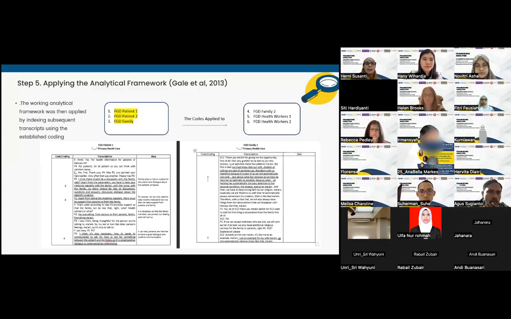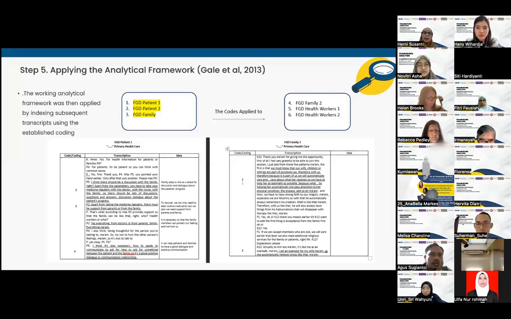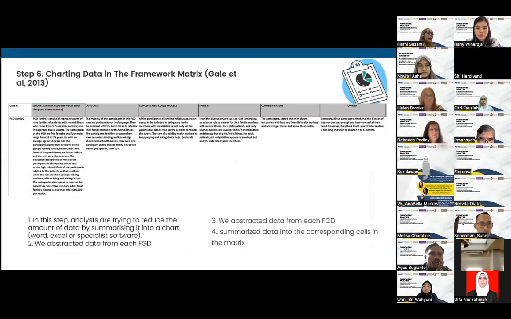Perhaps you are wondering whether there will be a modification of the coding, or whether from the coding it also becomes the theme or categories. For your information, for this Fusion study, we have not completed that yet, especially the end of the stages. But let me explain the next one. Step 5, we have completed. And then we have already done step 6, that was charting data in the framework matrix.